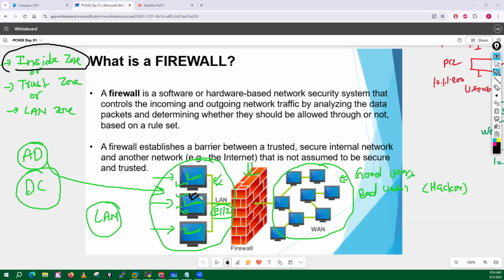Why are we trusting that area? Because this area is controlled by our organization, and whatever people are there, whatever computers are there, these computers are designed and configured as per our organization policies, and we have full trust in them. So this type of area, where we have these people, we will always put in an inside zone or a trust zone.